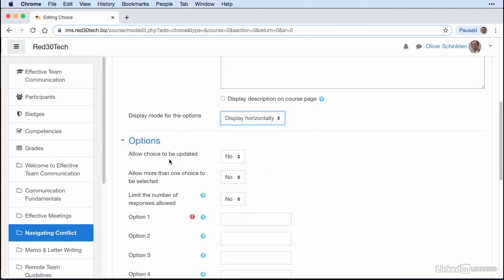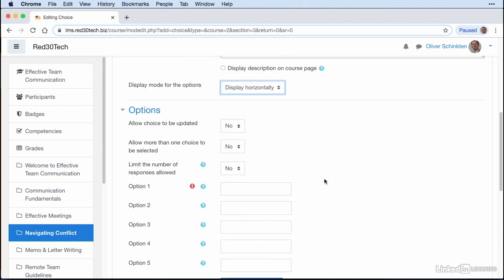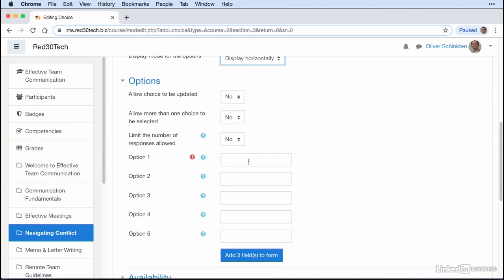Down below, we can decide on our options if we want to allow choices to be updated, if we want to allow more than one choice to be selected, and so on. And then down here is where we can begin entering in the choices or the options. We have the ability to add 5 of them here, but you can add more if you want. And if there's any of them you're not using, you can simply just leave them blank.